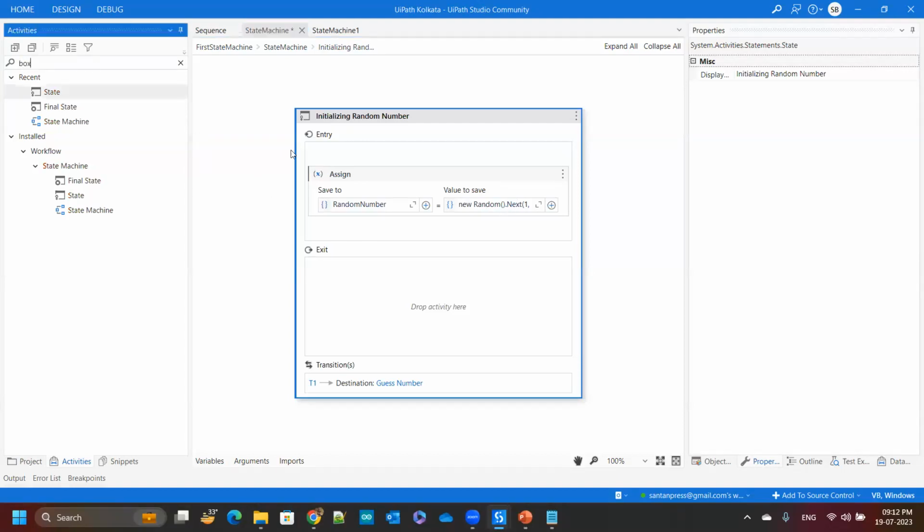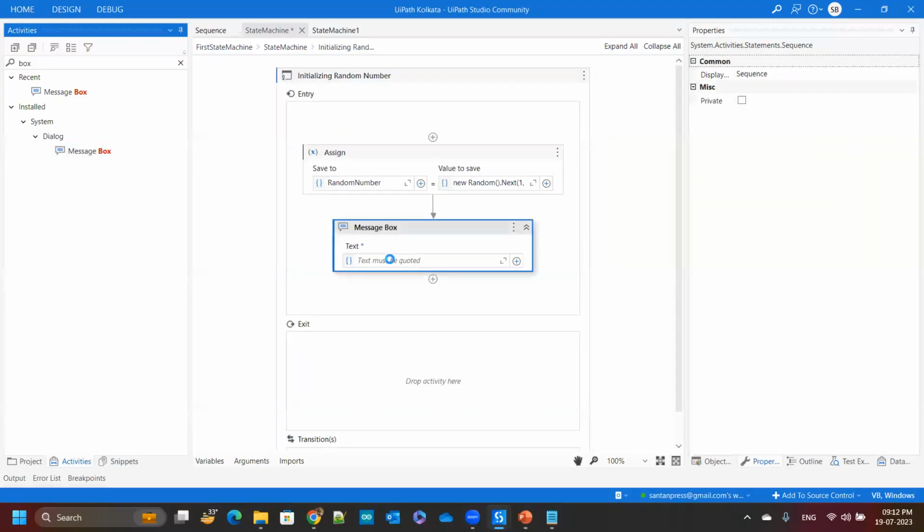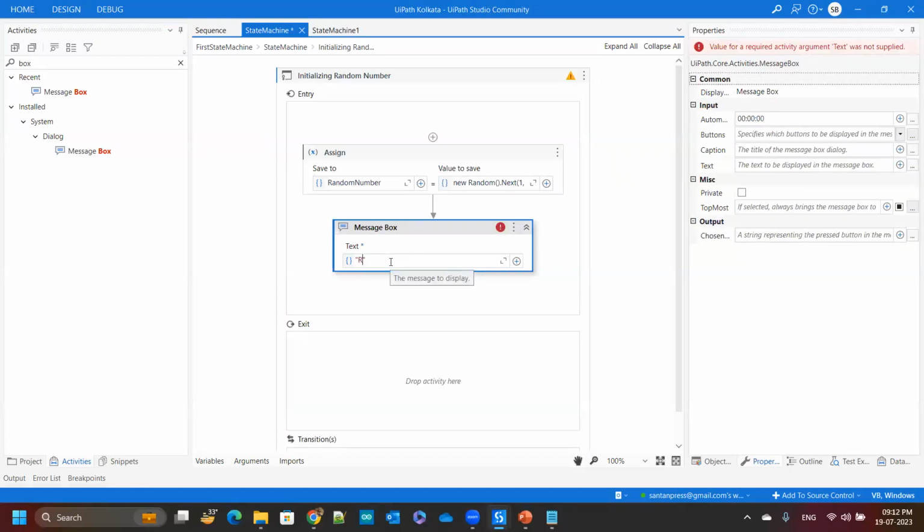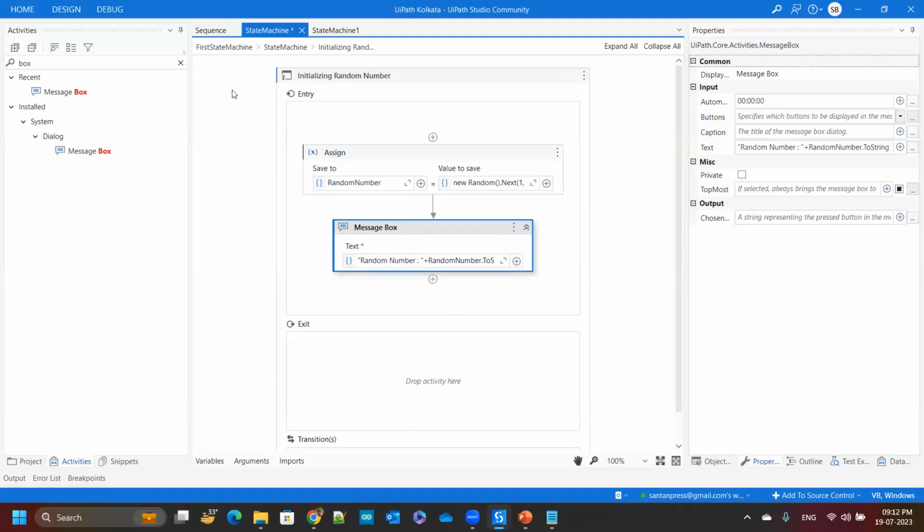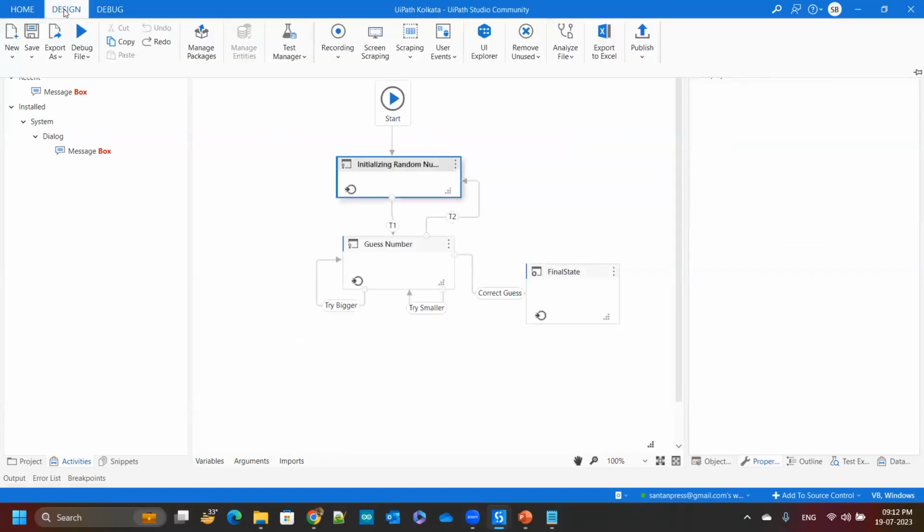I just want to show you what number it is choosing. I will add a message box here: random number. We'll put the random number variable, and as it is an integer, we will be converting it to a string. So I will put the random number to a string. Now let's run this bot.